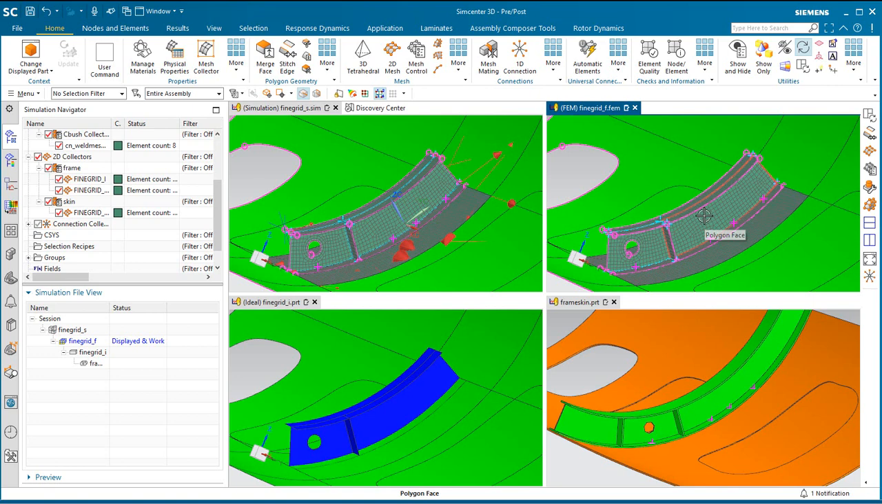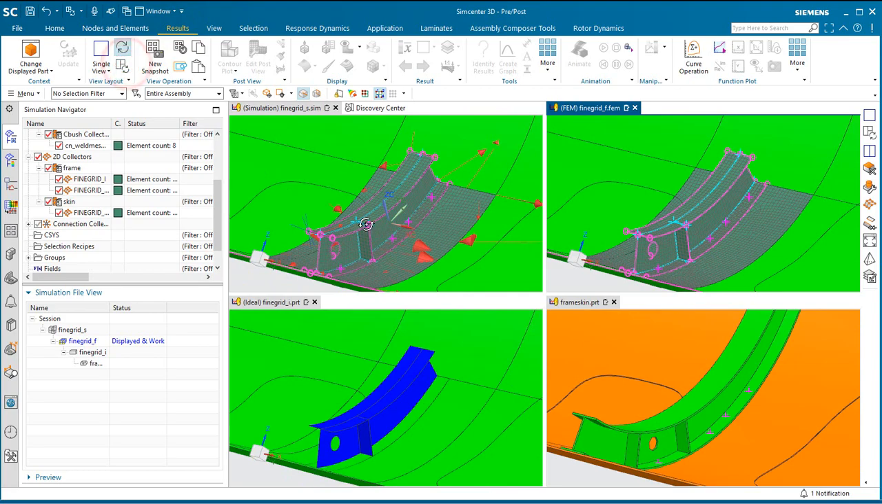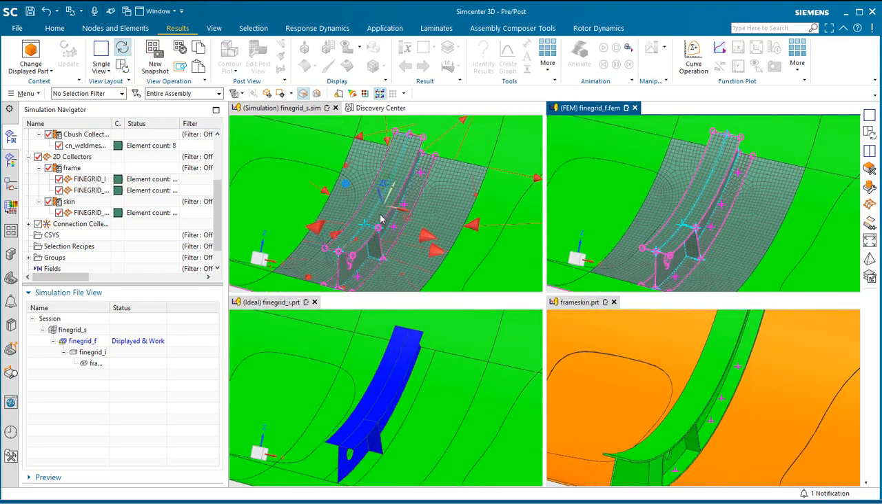So we can now see the change reflected in the mesh, while all of the loads and constraints have remained associated, as well as all of our C-bush connections. And that concludes the demonstration.